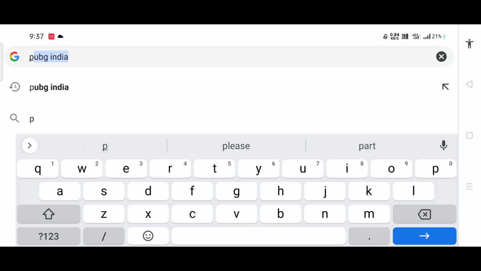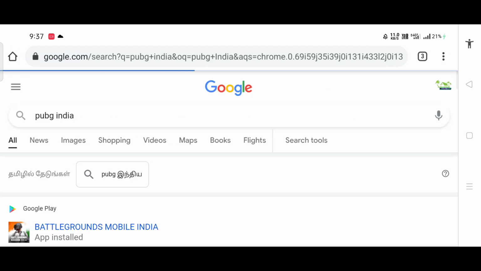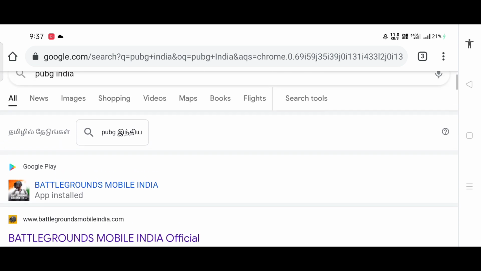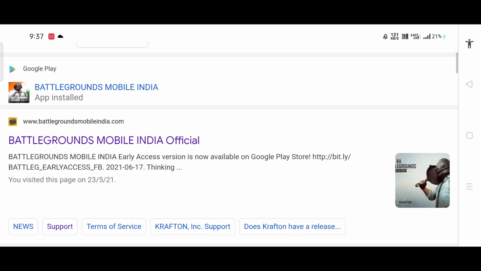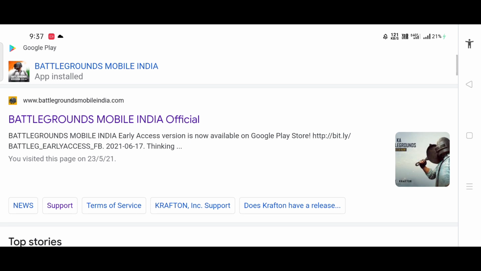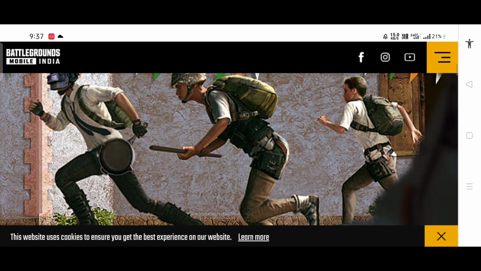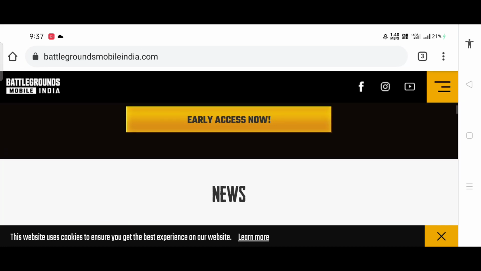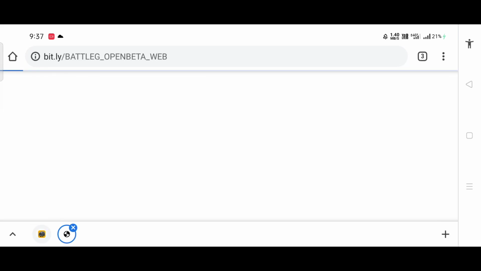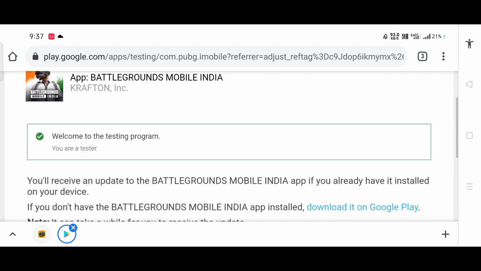Open Chrome, type PUBG India and search. Press the second link you get in your browser, Battlegrounds Mobile India official. Then press Early Access Now. It will go to a second tab.